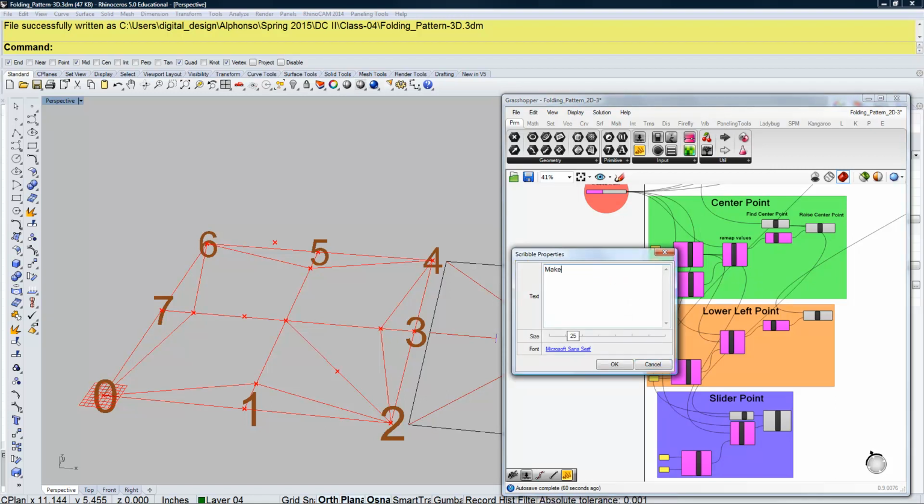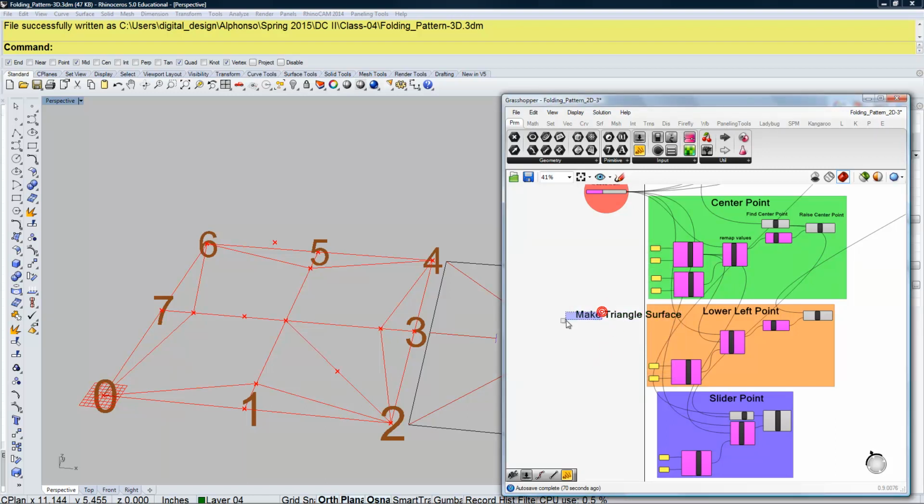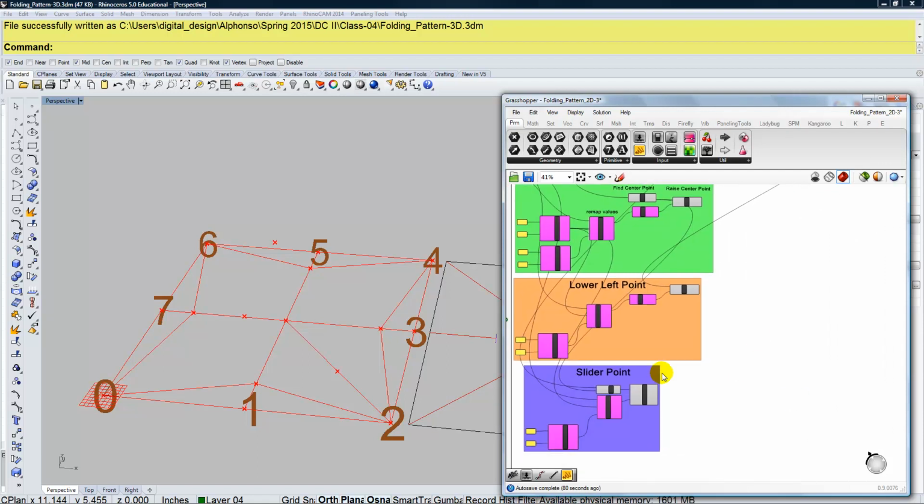So this is make triangle surface. I can make that larger. I can use my control key and I can rotate this. So that's what I'm doing here, make triangle surface.